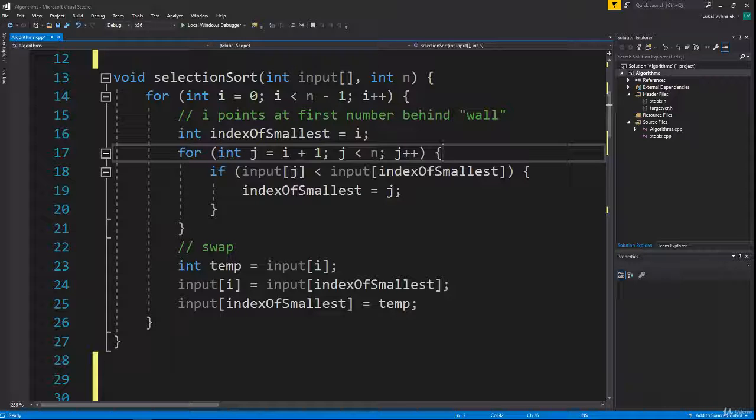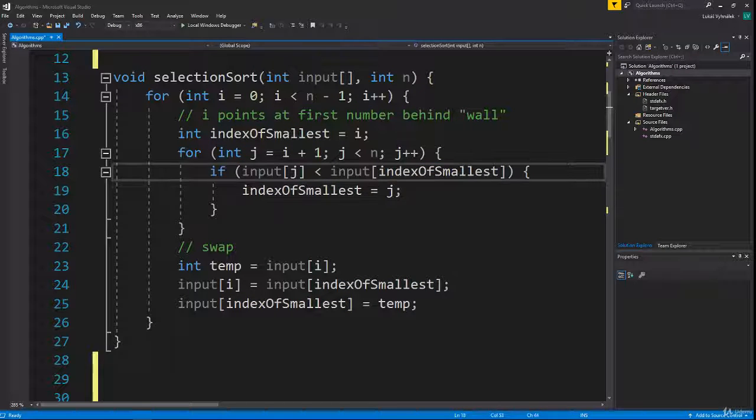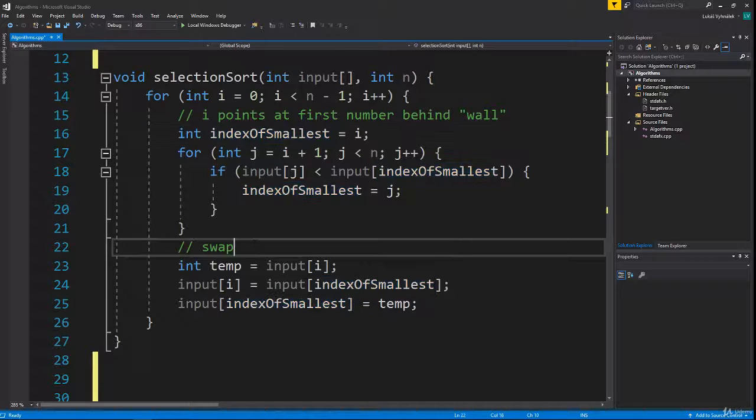So we go through every number from i plus 1 to the end and check whether this number is smaller than our smallest yet. If it is smaller, we set it as our smallest yet. That means after this cycle we have the index of the smallest element. So we need to swap it with the first number behind our wall. And since i is pointing at the first number behind our wall, we have everything we need.